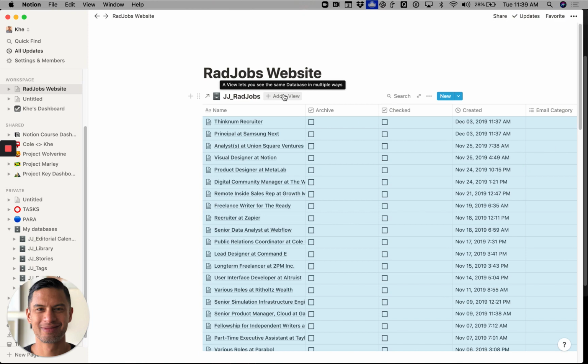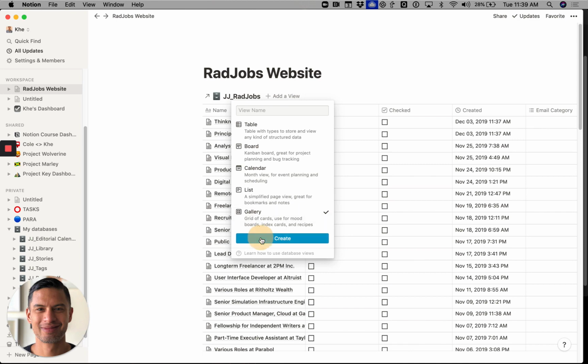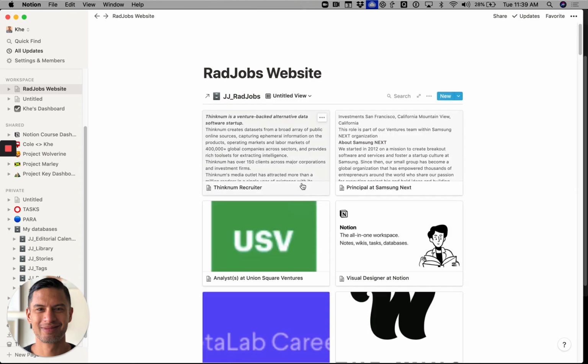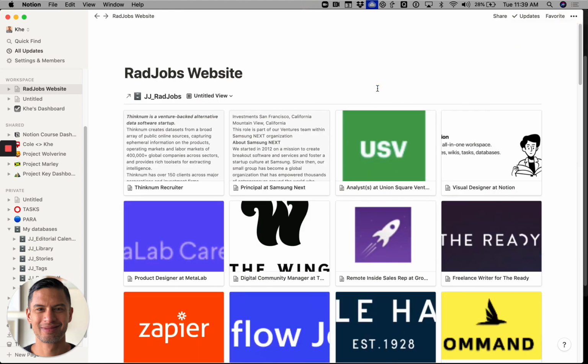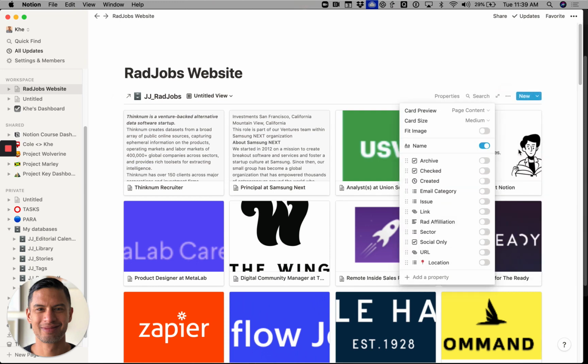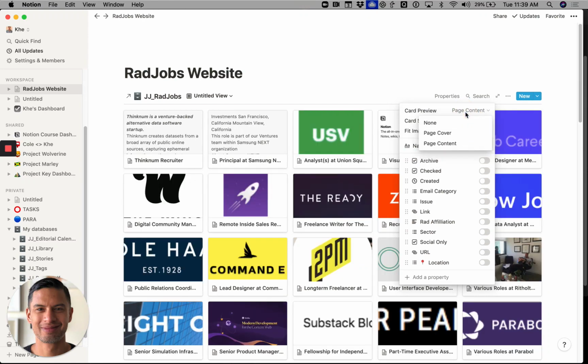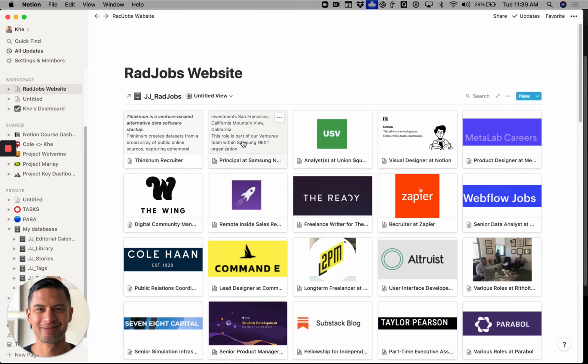Now, I want to add another view. And so I actually want to make it a gallery. And so here again are two jobs. You'll see the formatting could look a little bit better. So what I'll do first is I will make it full width. That cleans it up. I will then go in and change some of the settings. So the properties of this view. I'll make the card size small. I'll make the card preview page content, and I'll fit the image so that it centers it nicely. So you'll see now it's just missing two images here because these posts didn't actually have images.